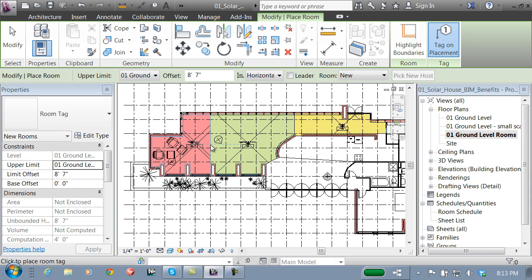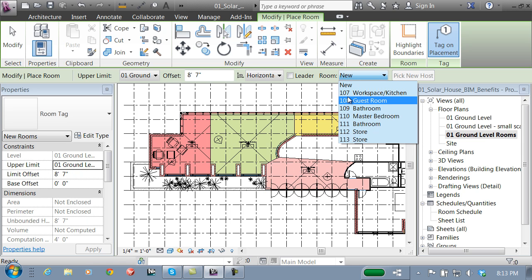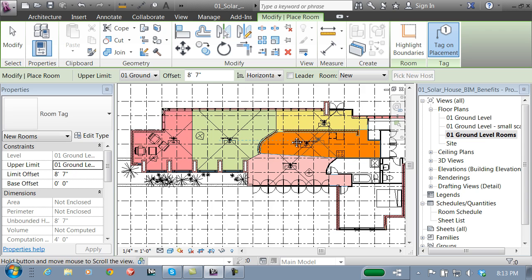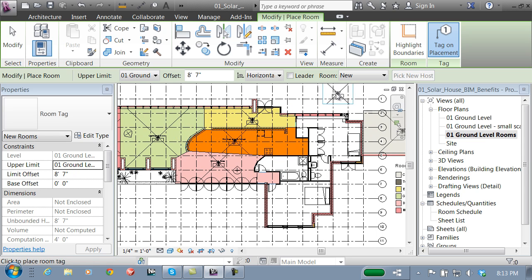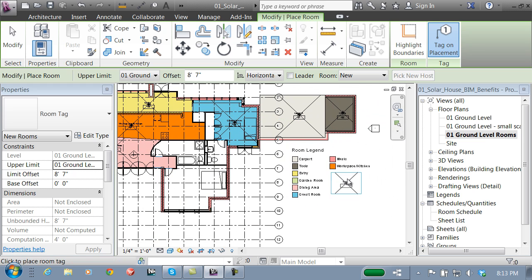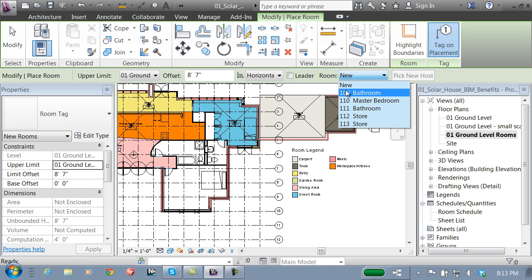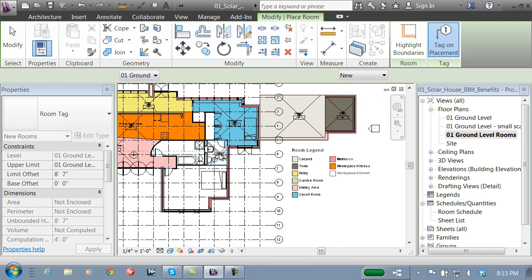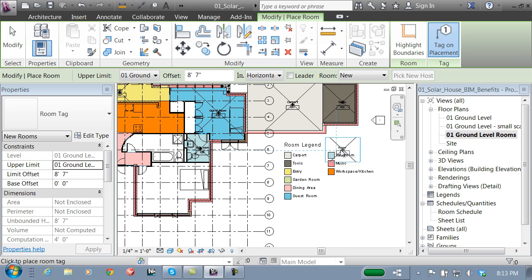So I can tell it where the music area is, I can tell it where the dining area is, and workspace or kitchen. These are all also color coded so that when they are placed in the model, you get a different color for every different name of the rooms automatically. You notice that it's filling out the legend as I go. So if I say that there's a bathroom here, you see it gets added to the room legend. The master bedroom here.